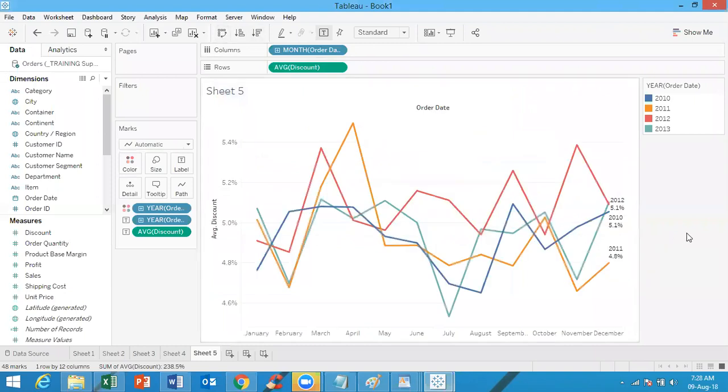So this is a nicer way to show the visualization of average discount shown for each month. Month-wise average discount with color coding by year. So for each year on a month level, we are showing the average discount like this. This is also one of the ways in which you can build a visualization.